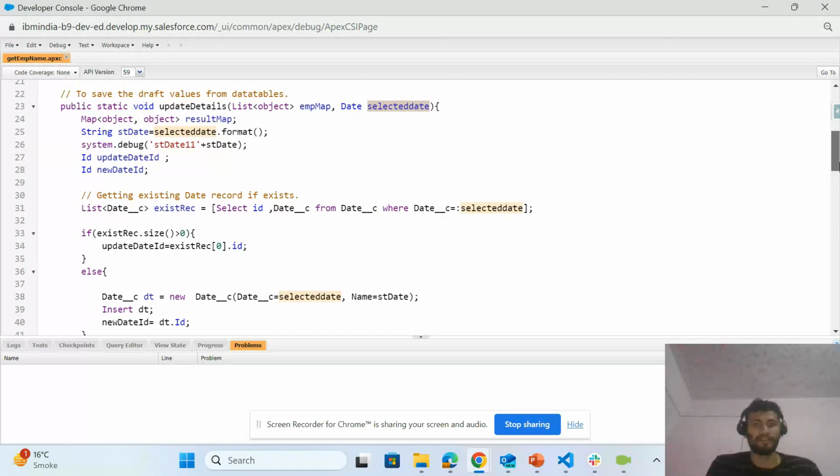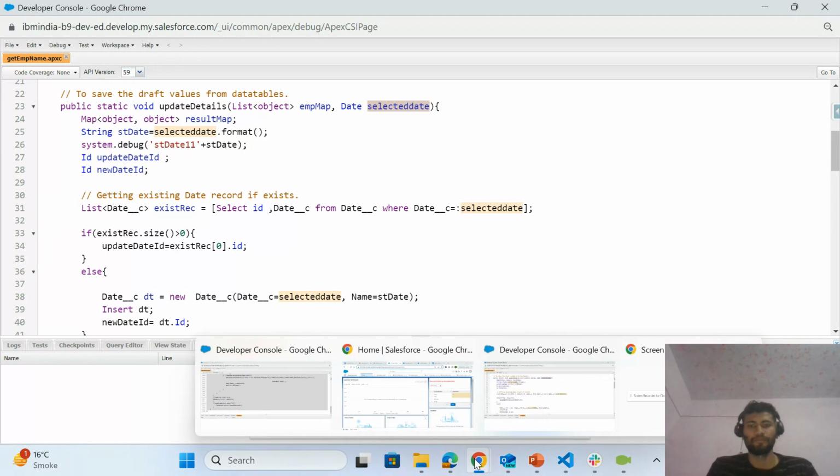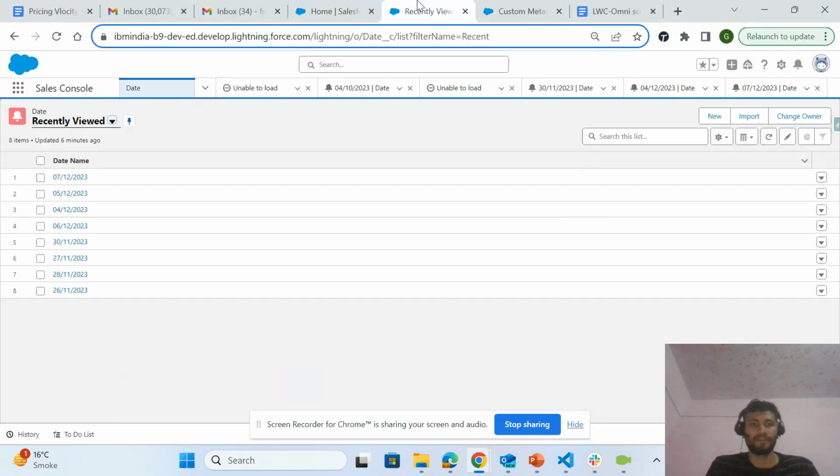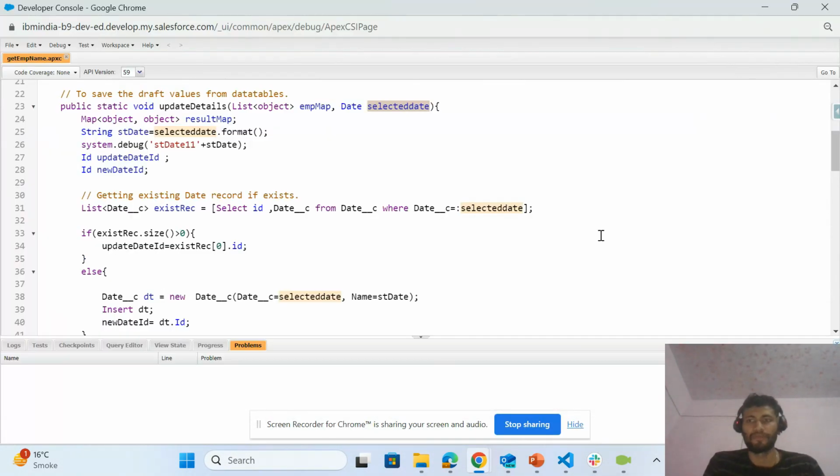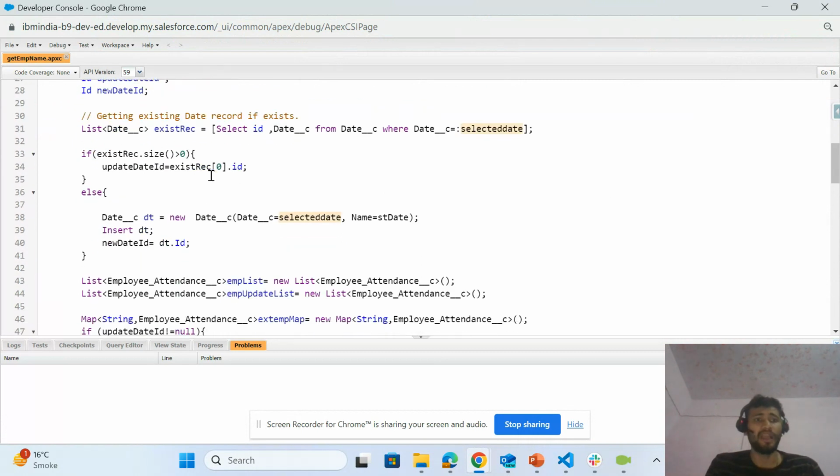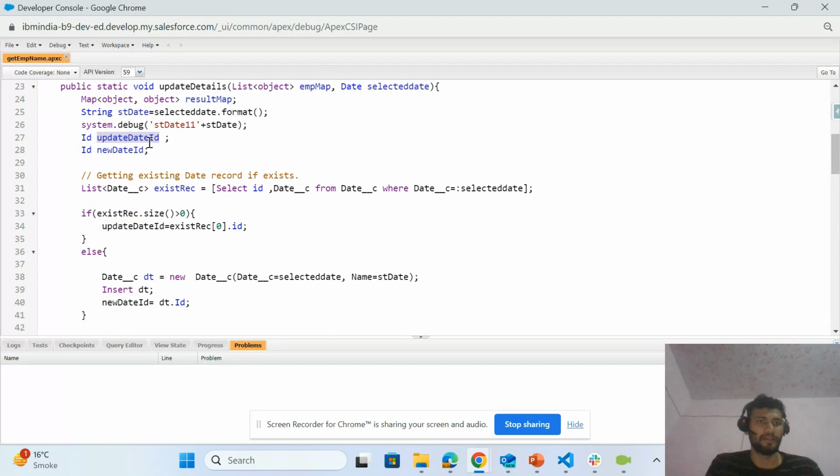So again, I have to check whatever date you have provided, whether the date you have chosen is an existing one or not. If it is existing, if it is not null, if this list is coming based on this data, it means the date record is there. In that case, make one variable, updated date, with the type ID, and again a new date ID with the type ID.